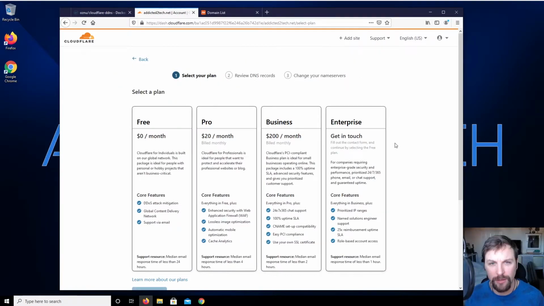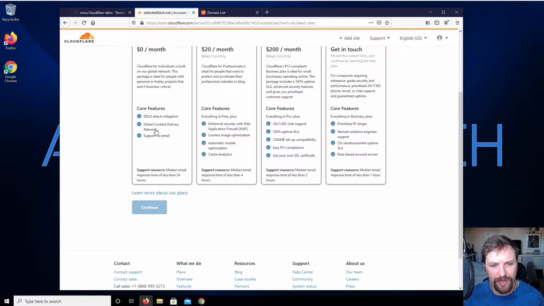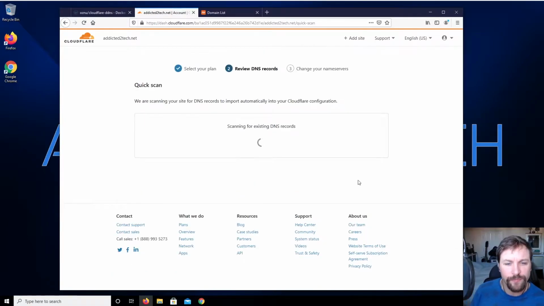There you go. You can use whatever service you want. I'm just using the free service for our Raspberry Pi project. So we're just going to click on that and click continue. This is going to scan the existing DNS records, which should be set as Namecheap. We're going to show you how to change them in a minute.